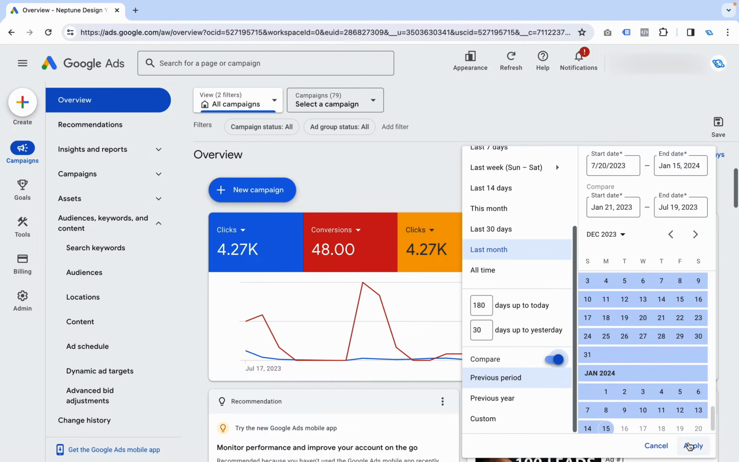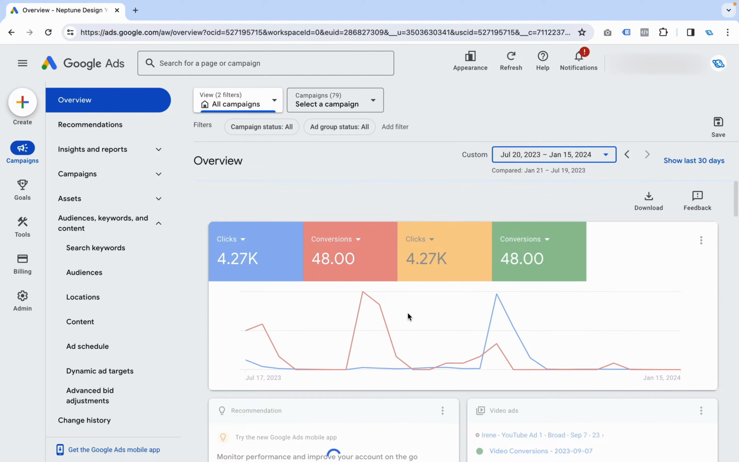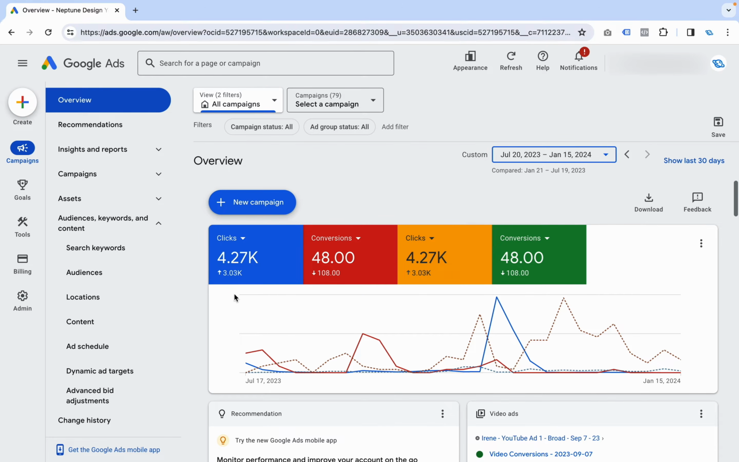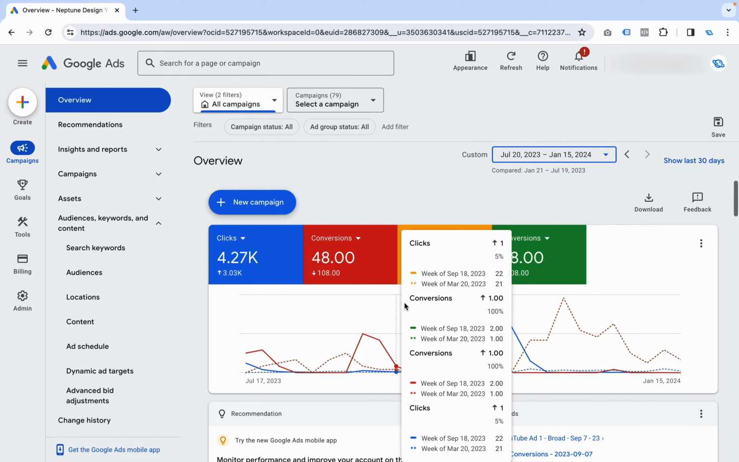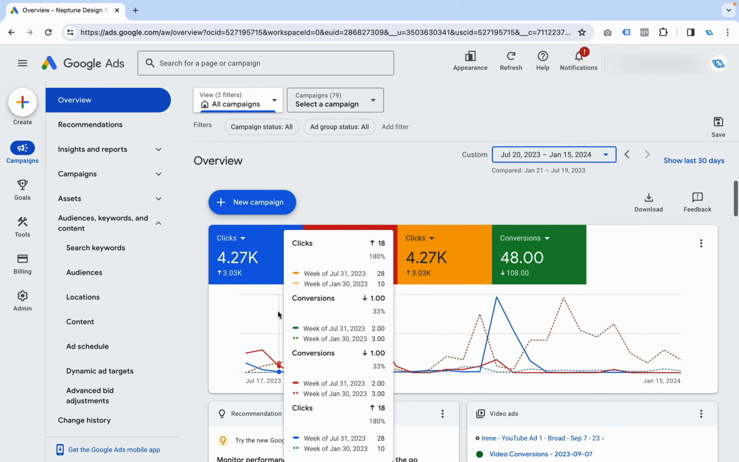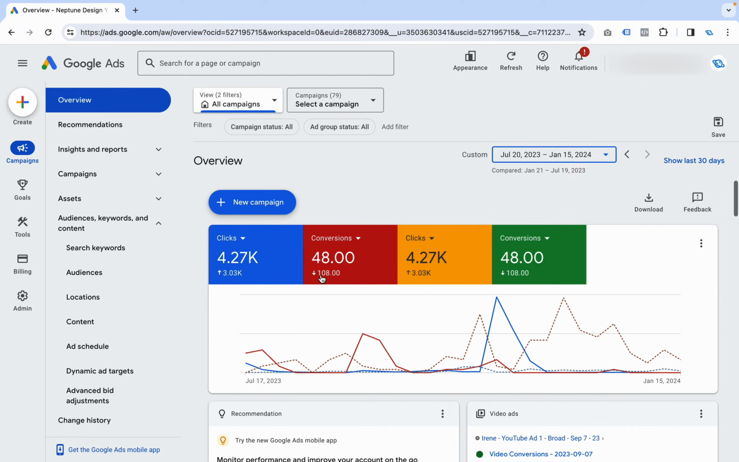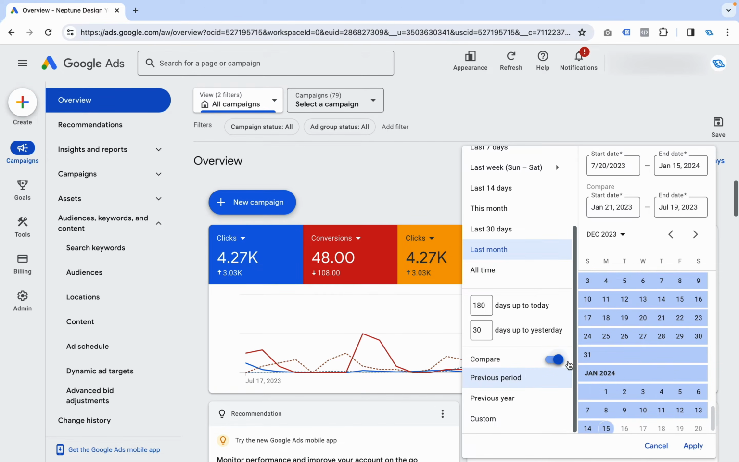So when I click on compare and click on apply, notice now it's going to tell me what these statistics did in the previous 180 days, and you'll get a little arrow over here, even though it's kind of interrupted by this big tab, and the arrow will show you every single thing that's happening, all right? But that's a little bit advanced.